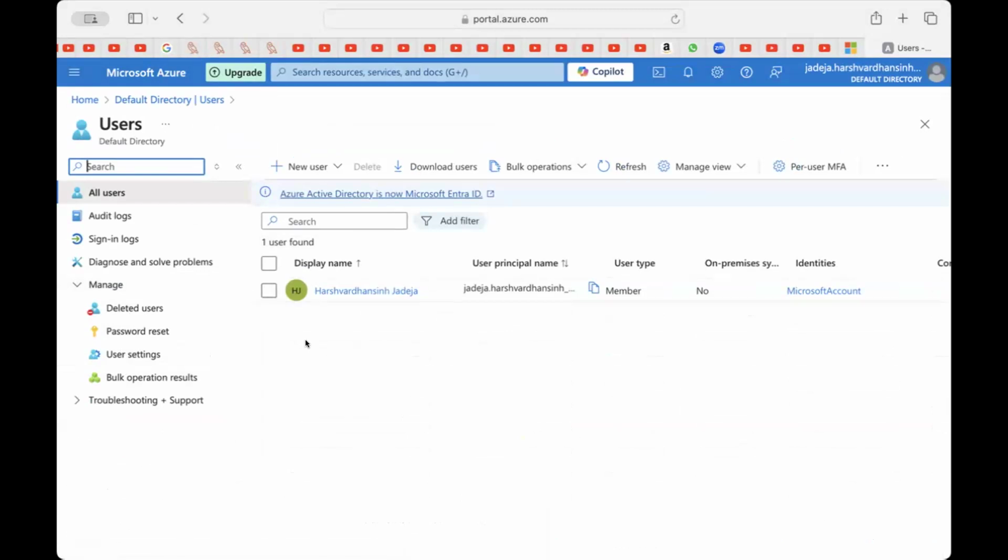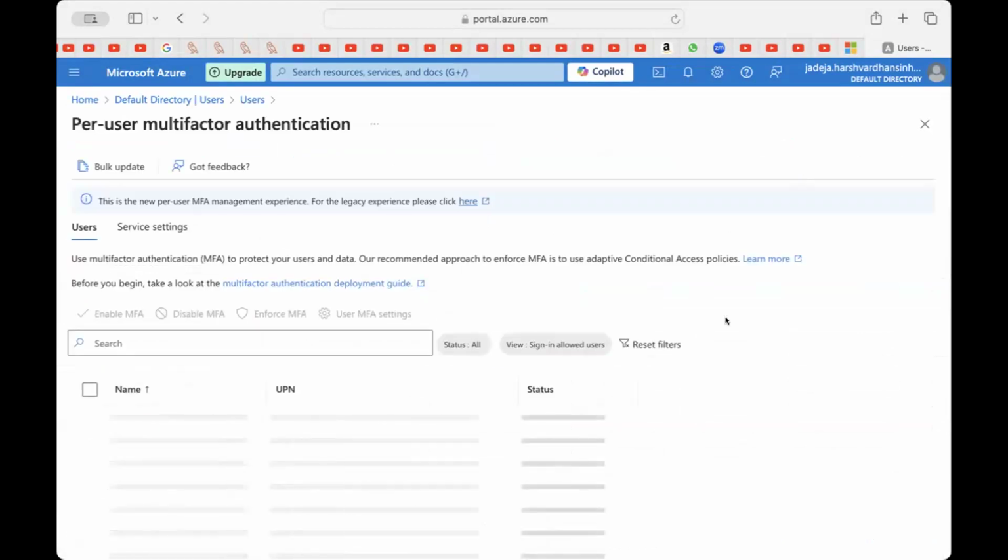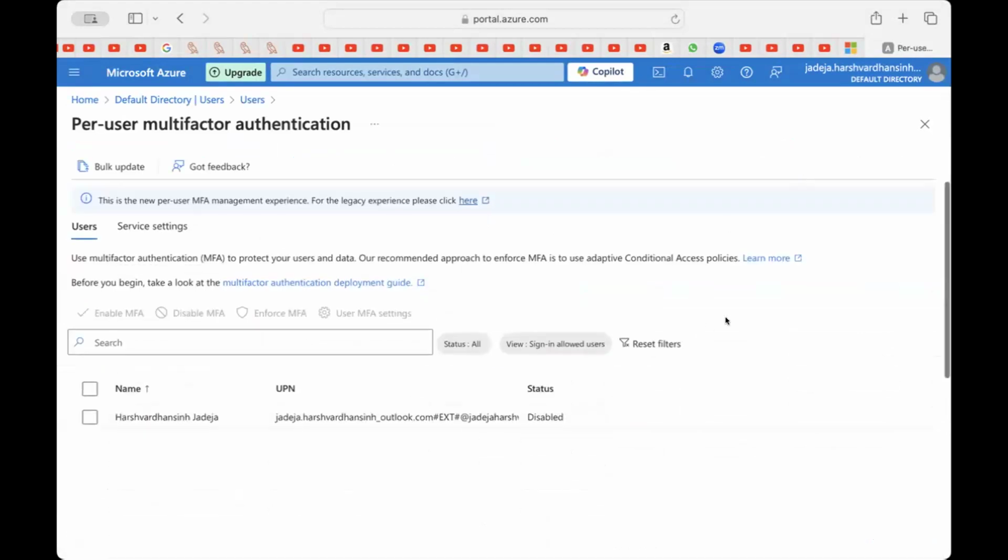Where is per user MFA? It's in manage view, not on top. Yes, per user MFA, oh, this one. Right here, that user will also be disabled. We will also be listed over here, right? When you click on that user and just click on enable MFA. So for me, why is it showing disabled?